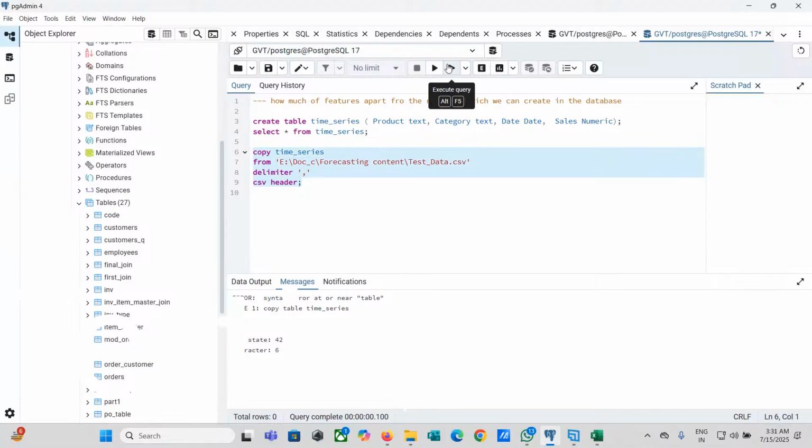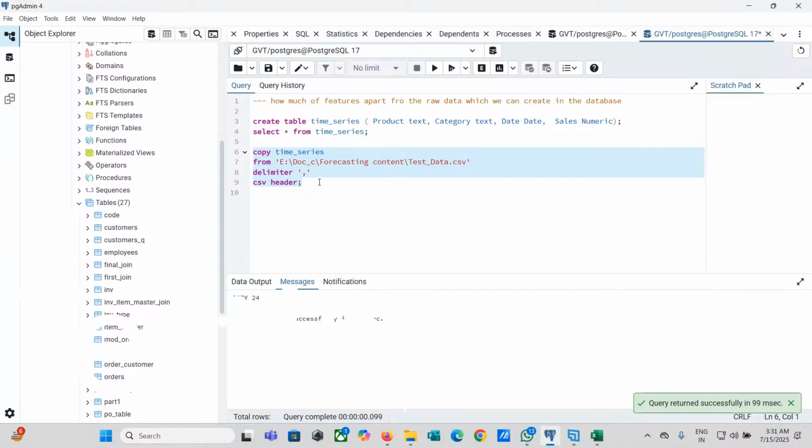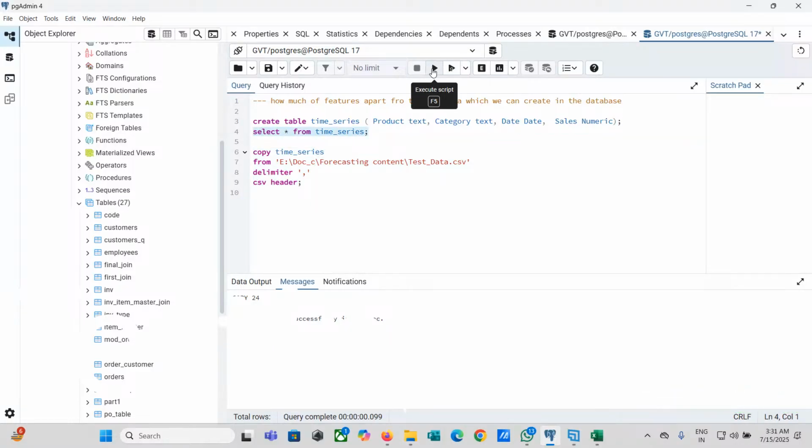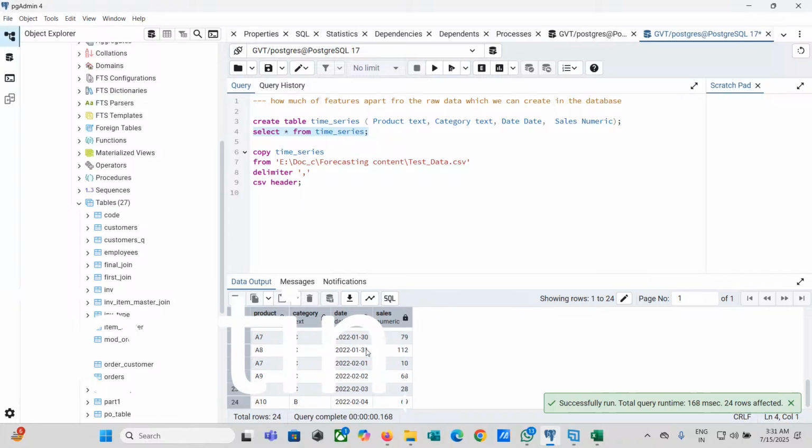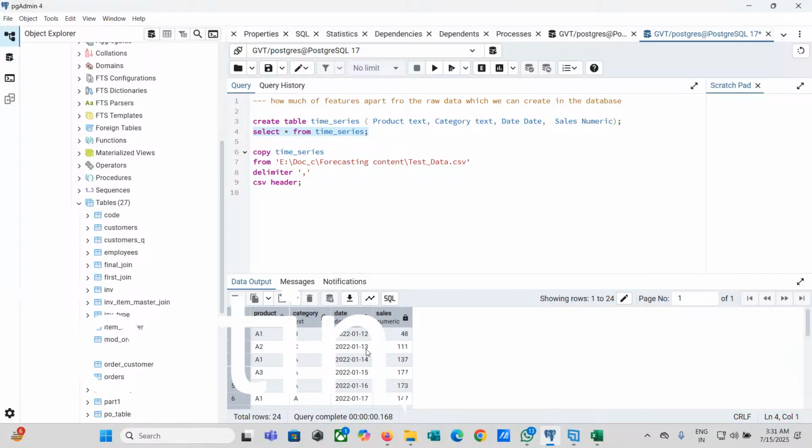Okay, so see, the file is now working. I'm going to run this to display my table. So my table is displayed here. The copy of this file has been done successfully into the table time series. So what is the objective?